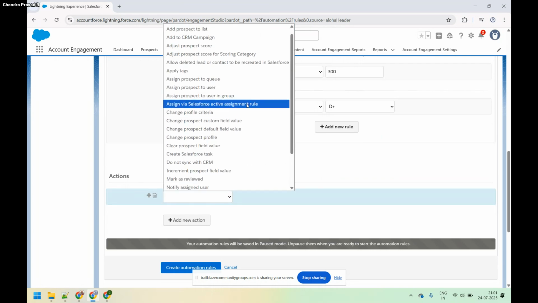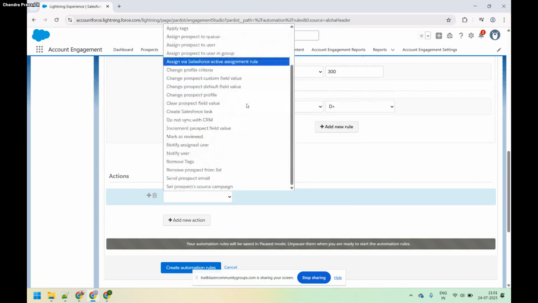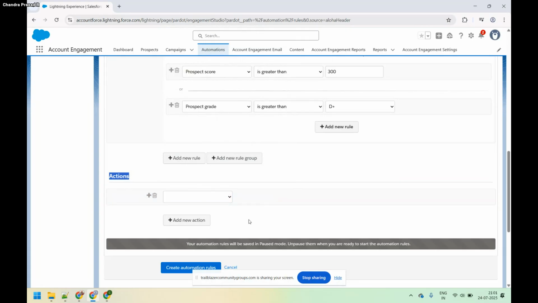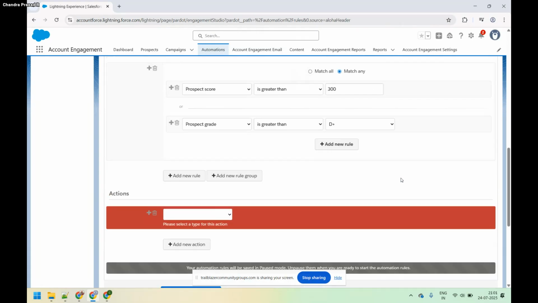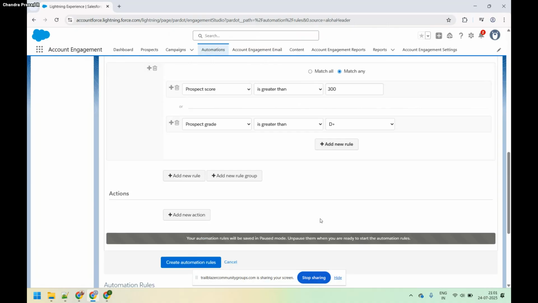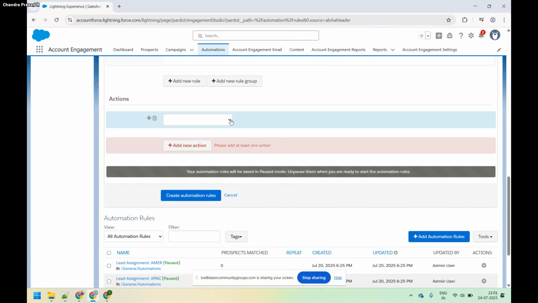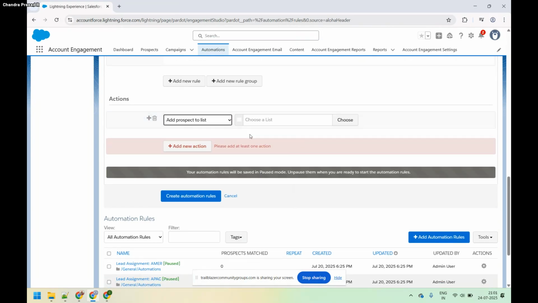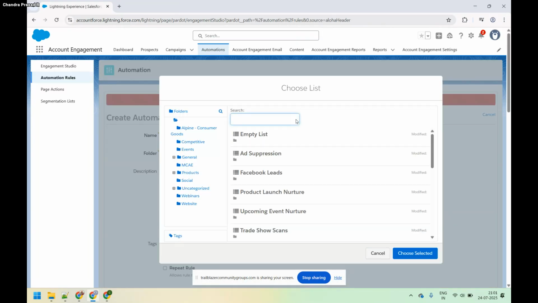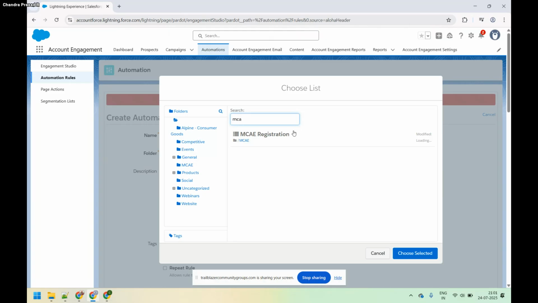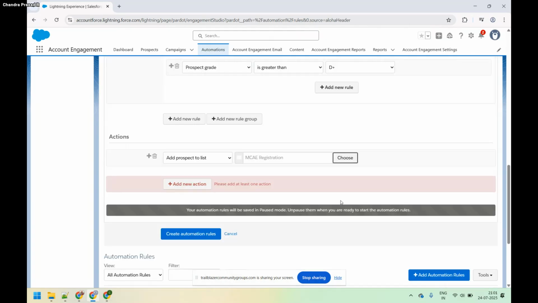So actions, once again, these are the actions which you can add. I don't have any actions for now. If I click the button create automation rule, take the mouse away, I'll delete this. Please add one action. So I'll add them to my list. Okay, as an example, create automation rule.